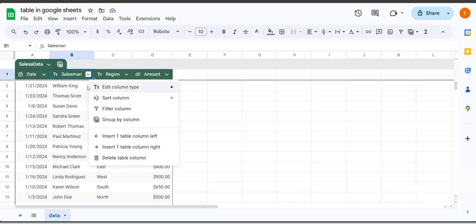The other cool feature that I see here is what we call group by column. So you click on the column you want to group by. What it's going to do is group my data based on the salesman's name. So let's see how that one works.